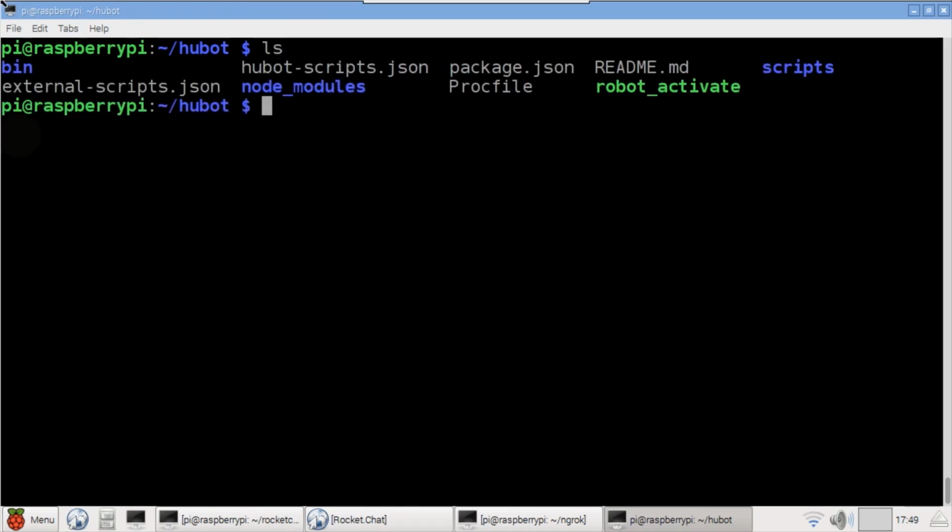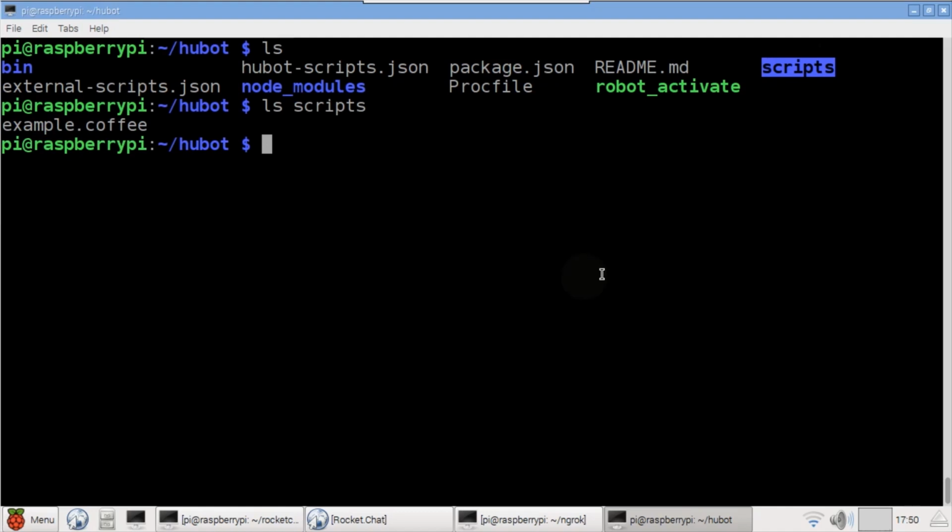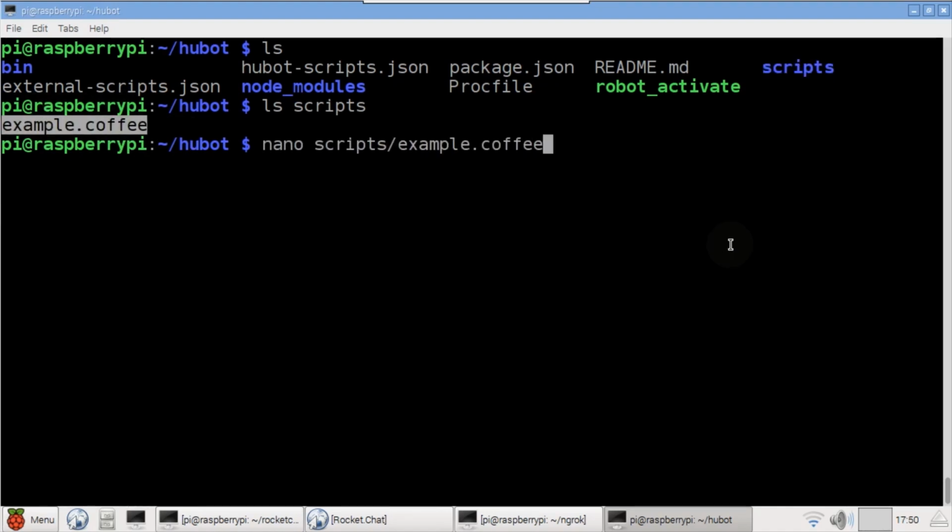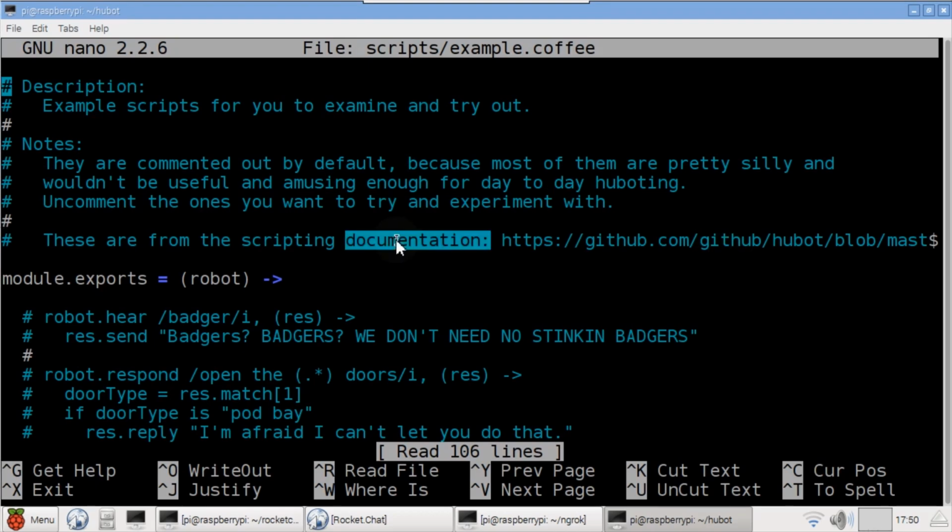The Hubot folder contains a scripts folder. Scripts are programs that control how Hubot interacts with the chat rooms and the Pi. Our custom code will go into the scripts folder. Currently, scripts contains a sample called example.coffee. I'll open it with nano. The file contains a link to the full documentation.